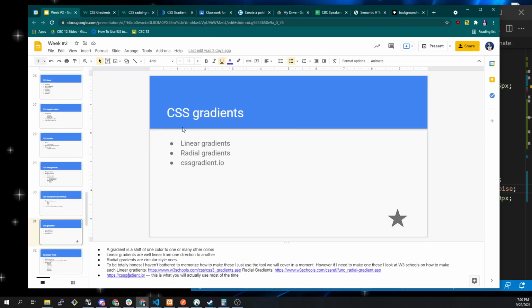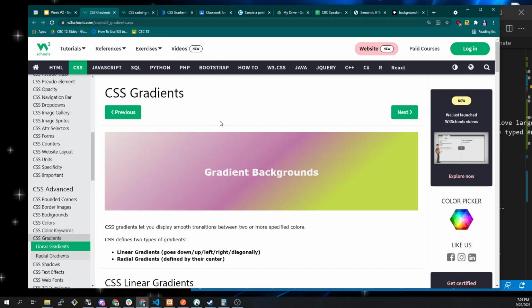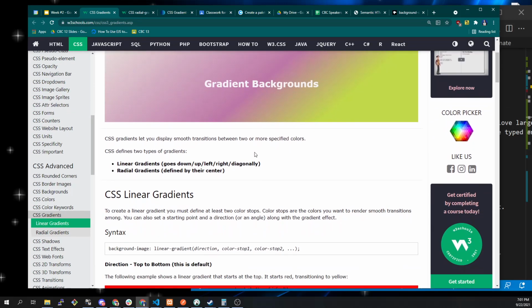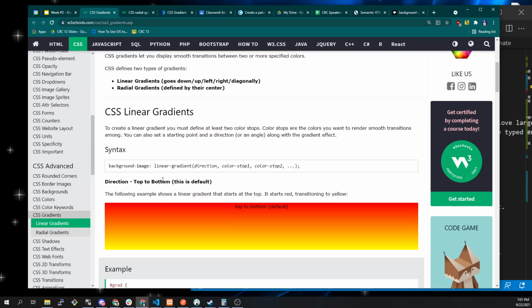So we have two types of gradients. The first is a linear gradient, which means it goes in a line from either one direction to another. It could be left to right, top to bottom, one corner to another corner. It could be based on like an angle of degrees. And this is like the default type of gradient. W3 Schools has a bunch of really good examples of this, and so we'll just kind of show this off. So this would be a top to bottom gradient, right?